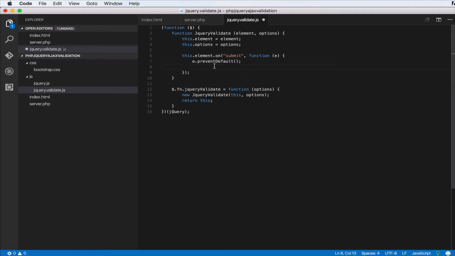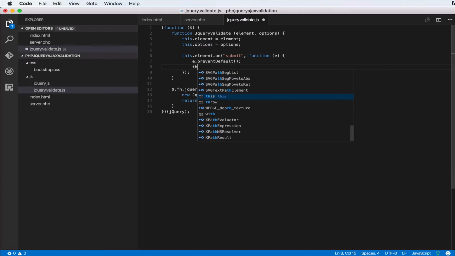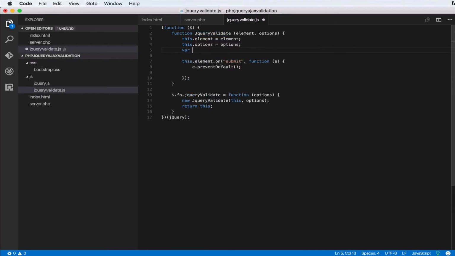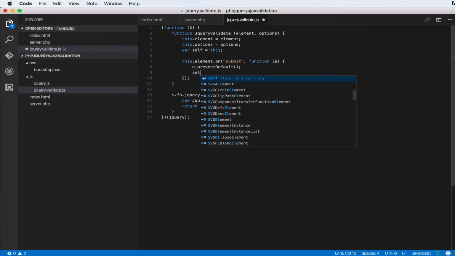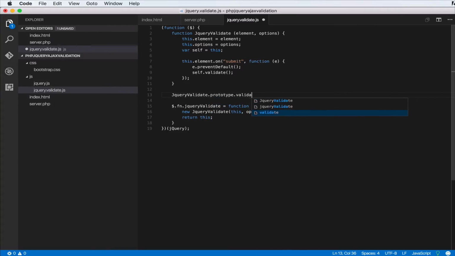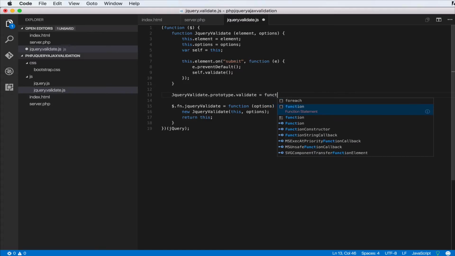So next, what we need to do is we need to call a validate function, which we have to create. So let's select the form function instance here, this function. So let's do var self equals this. So we're selecting the current function here. So let's do self.validate. Okay, so this here is going to do the validation. Now let's create that function. So extend this form here by doing jQuery validate.prototype.validate equal to function.